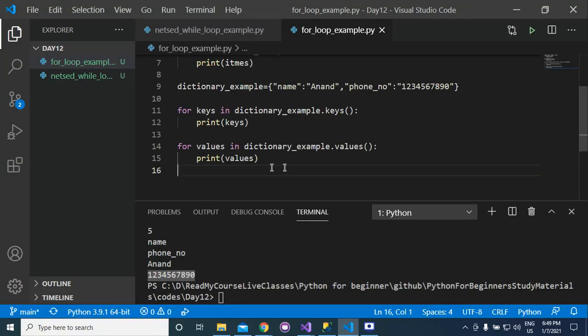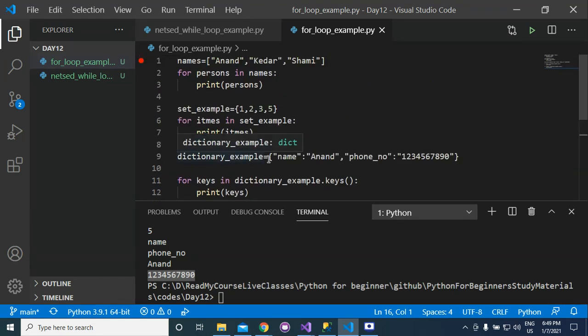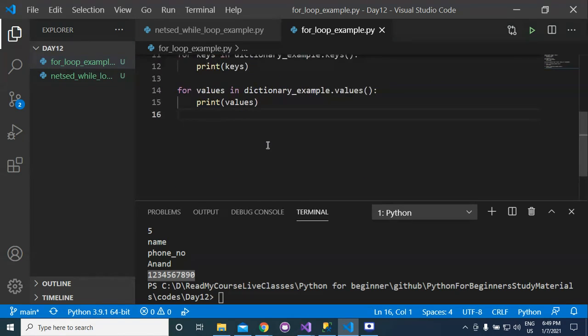So now we will connect tomorrow. I will continue the for loop next. One thing is remaining, that is nested for loop. The nested for loop we will continue tomorrow. If you have any doubt in today's class, you can ask.